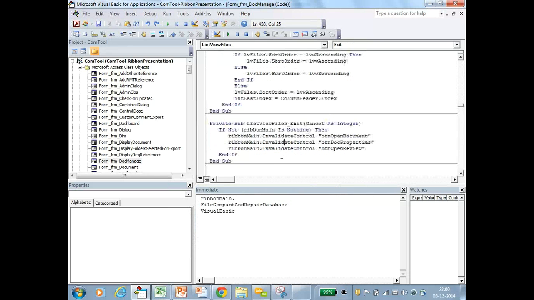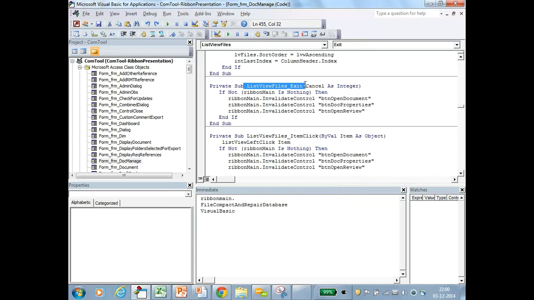So I have another function for when the list view files is exited, or as an item is clicked in the list view. I'll do the same. Check that my ribbon is actually there, and if it is, I'll go ahead and invalidate a single control at a time. So I have the 3 buttons that I want to change enabled properties of, and I'll invalidate them. This means as they are invalidated, the code get enabled gets to run and decide whether the button should be shown or not.